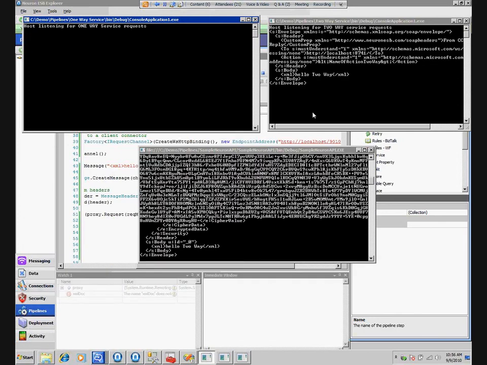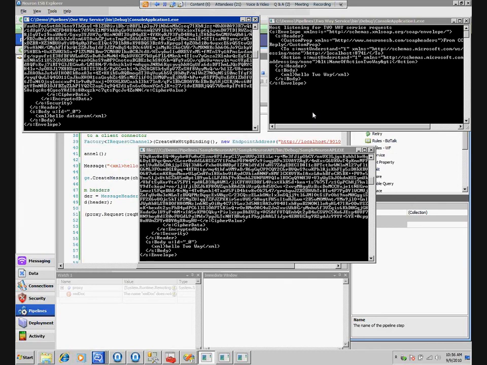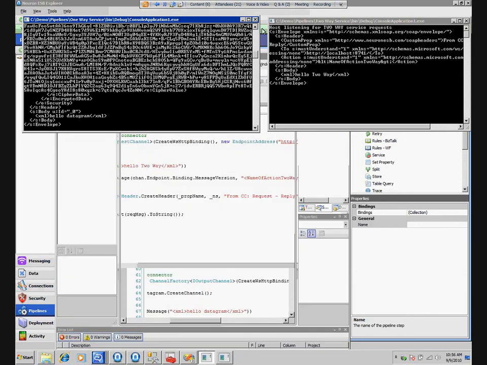Just give this a second. Notice the two-way service got it, and the one-way service got the message. And it's the right one. Hello datagram, hello two-way, and I got my two-way response. So pretty simple to do.